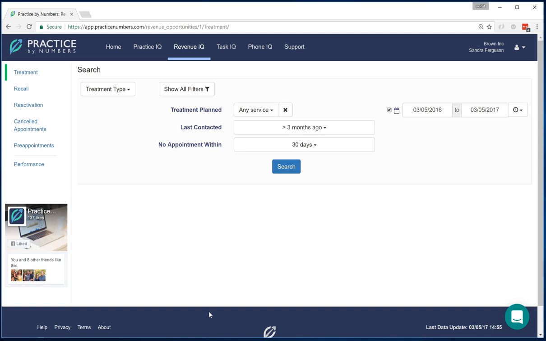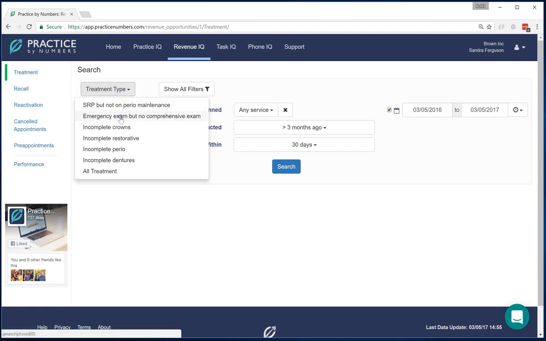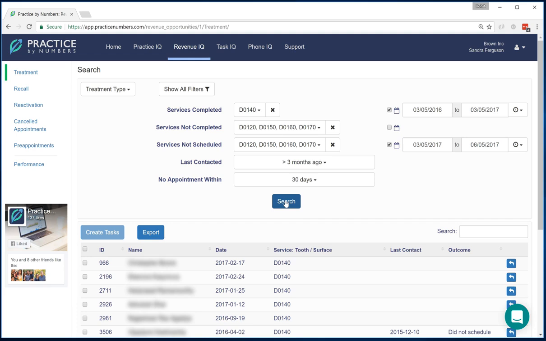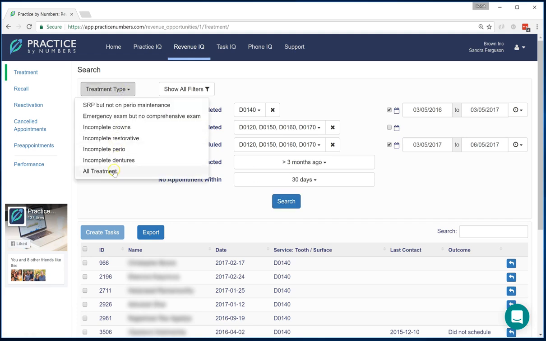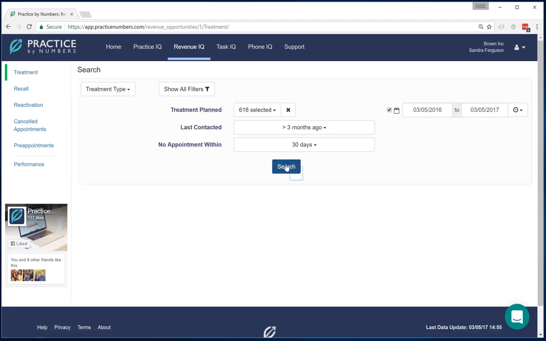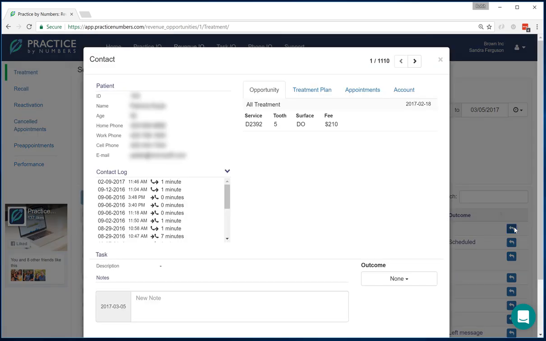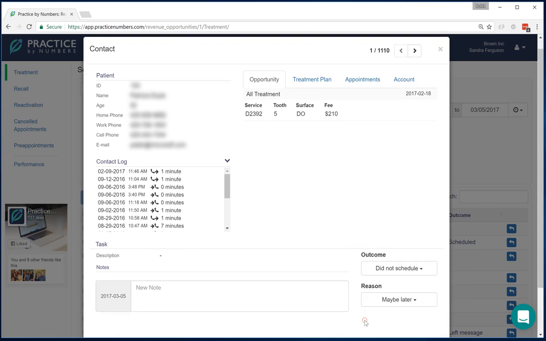With Revenue IQ, it's easy to search for hidden revenue. For example, finding patients who never completed their comprehensive exam is as simple as clicking 2 buttons. Looking for all pending treatment in the office is pretty straightforward as well. And with the system, you can go ahead and follow up on every single patient, and you can give the patient a call and update the reason why they did not schedule right here in the software.